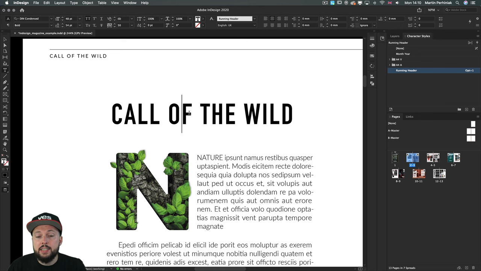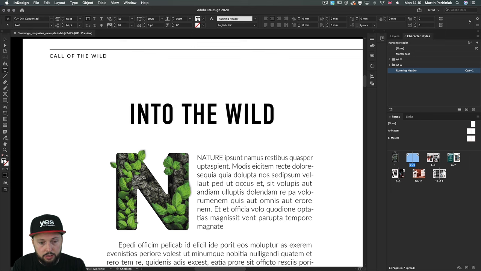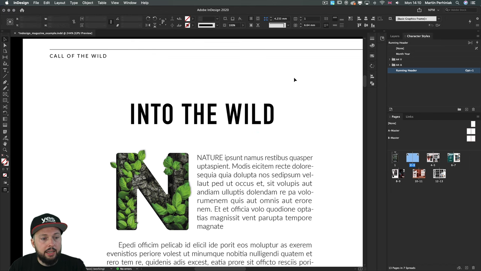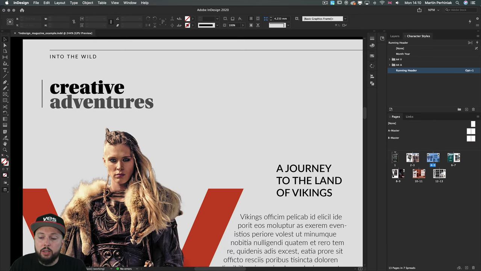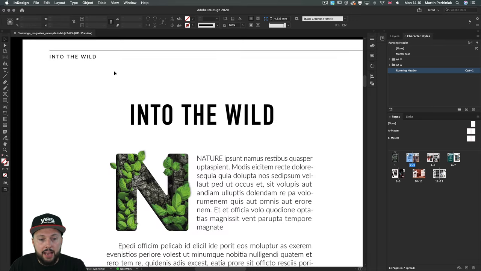So for instance, if I have to change the title and let's say we just type in Into the Wild, once I click away, it's going to refresh automatically. However, I found that if it doesn't update straight away, if you click away onto another page and you come back, then you will see the changes happening within the running header. So it just takes some time to refresh, but it is going to refresh eventually. And the most important thing, it is connected and you don't have to worry about it anymore.